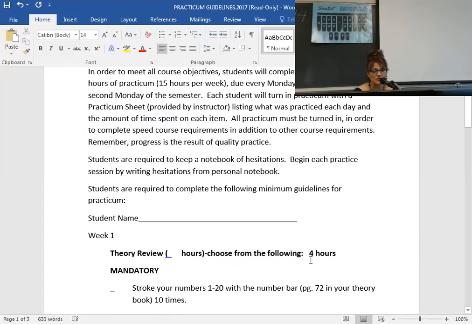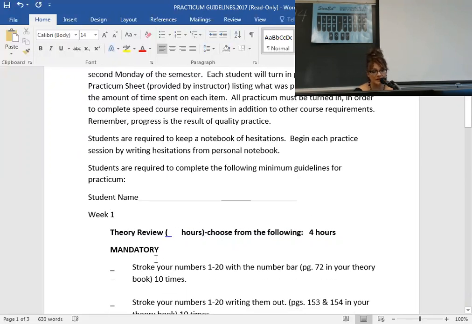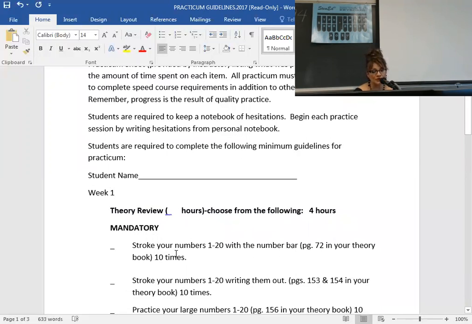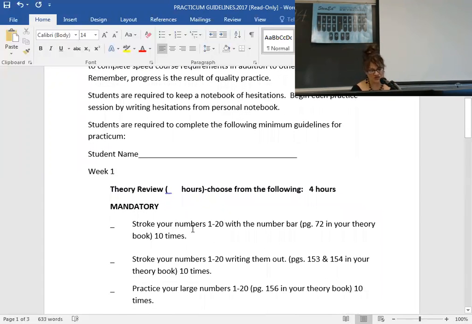Choose from the following, and you have to have 4 hours. It's mandatory. So you're going to go to your theory book, open your theory book to page 72, and you can do 1 through 20. Let me get the theory book. Okay, go to page 72, and there's a number exercise. You can stroke these numbers 1 through 20, 10 times each. It just means to stroke each number 10 times each.